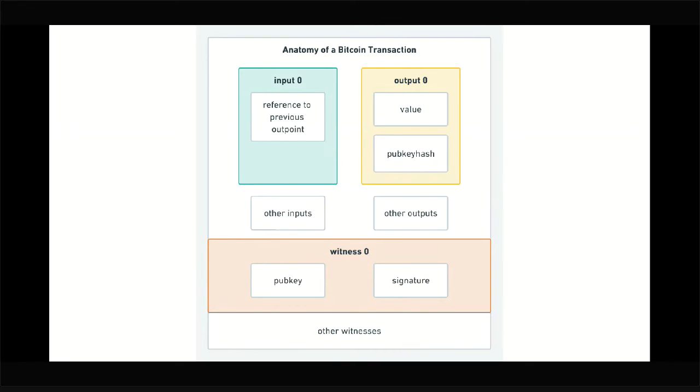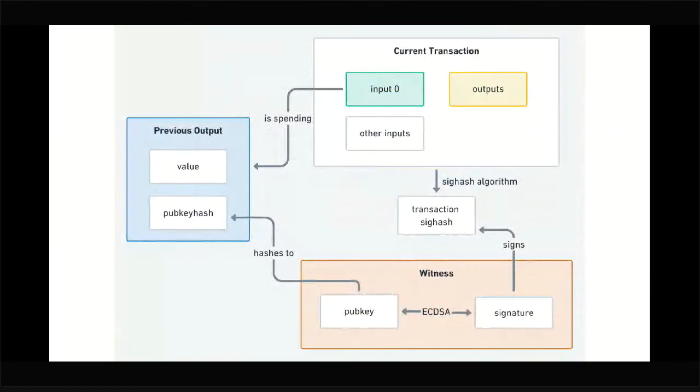So basically, it's just a list of inputs, a list of outputs, and the witnesses that authorize the spend. For each input, there's one witness, which has the public key and the signature that authorizes it. This is how it all fits together: we have this previous transaction, which has some value and some pub key hash, and it's being referenced by the current transaction. There may be many inputs in that transaction, and there's at least one output. So we take the whole transaction that we're creating, we put it through something called the SIG hash algorithm, and we sign that hash, right? And we put in a witness with the pub key and the signature.